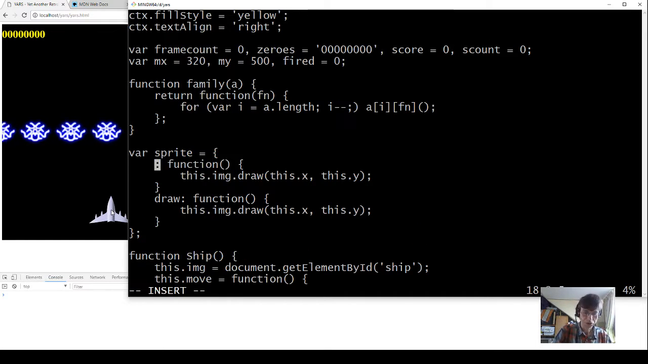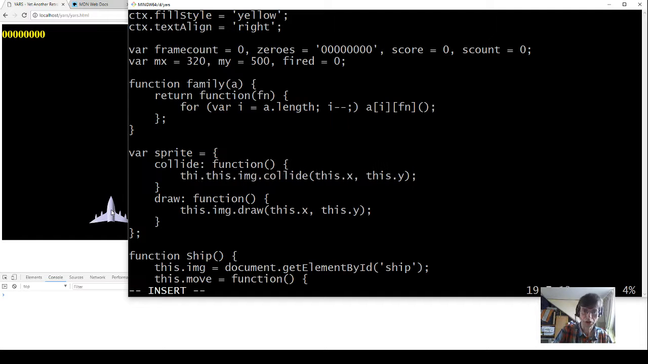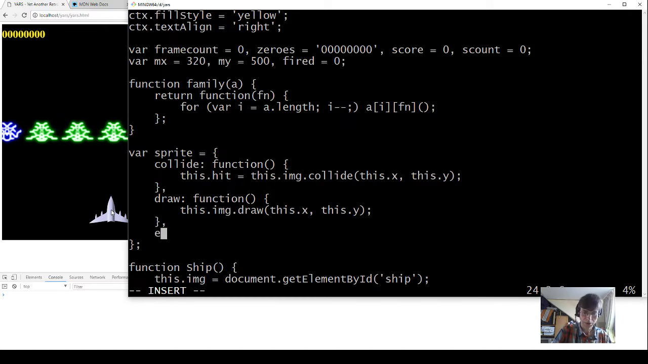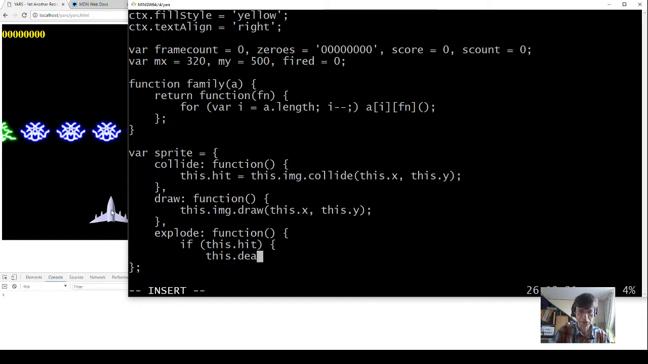Again, we'll copy paste because again, collide is very similar to draw, except that this time we need to do something with the return value. I'll simply put it in a new attribute named hit, so that we can then use that attribute in some kind of explode function where it will actually be checked. So if we're hit, then we'll actually explode and the sprite will be dead.